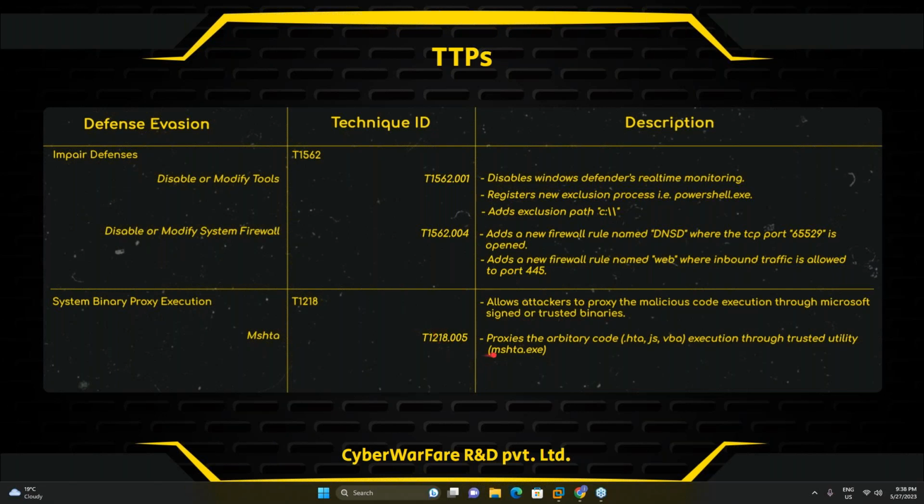So it will trick this tool into loading the arbitrary code, which is the malicious code, and it is being downloaded from the internet and directly executed from there. We will look into this later while doing the malware analysis as well.